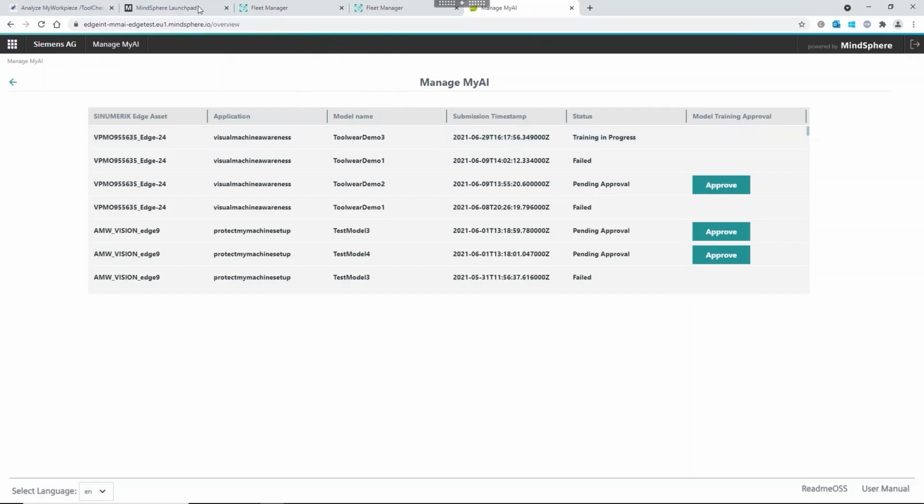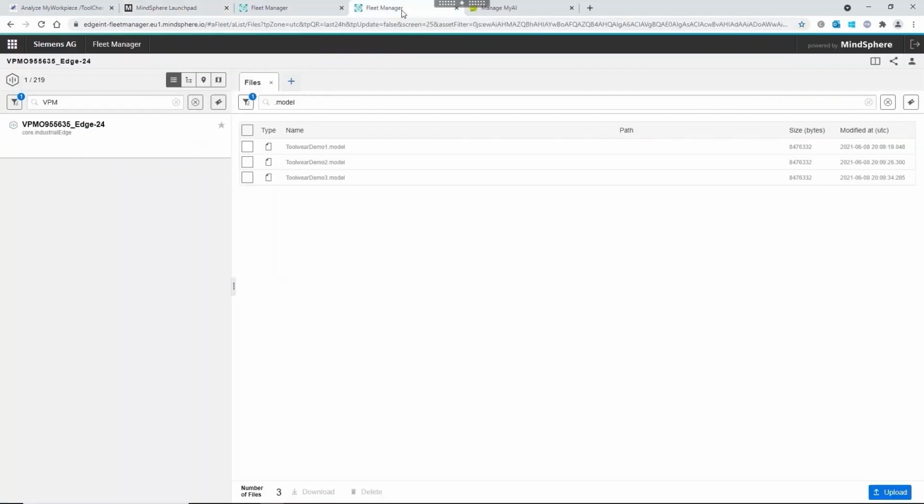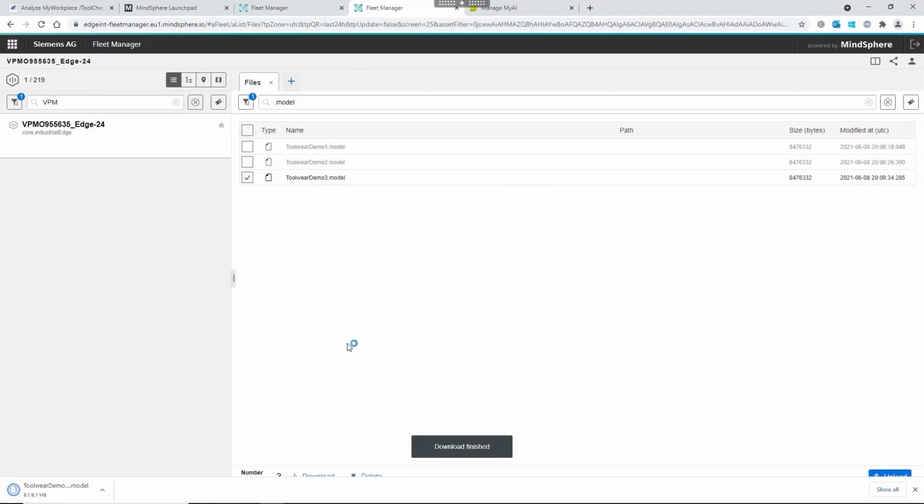And this takes us back to the Fleet Manager aspect. Once your models are available for download, they will then be published as .model files here in the Fleet Manager page of MindSphere. So you simply navigate back to Fleet Manager. Once you've seen that your models are available, you can download the files you need to work with and save them directly on your local device for uploading them to the Edge application in the next step.